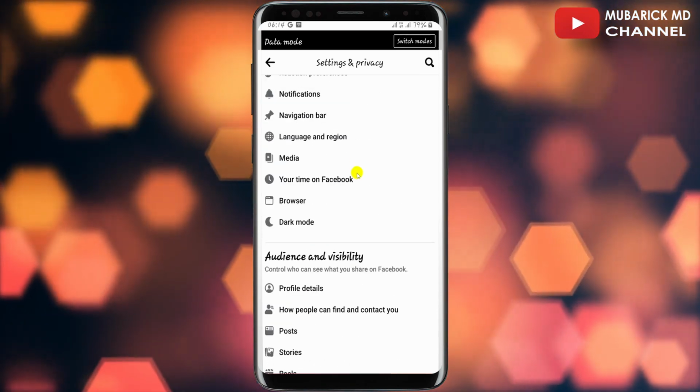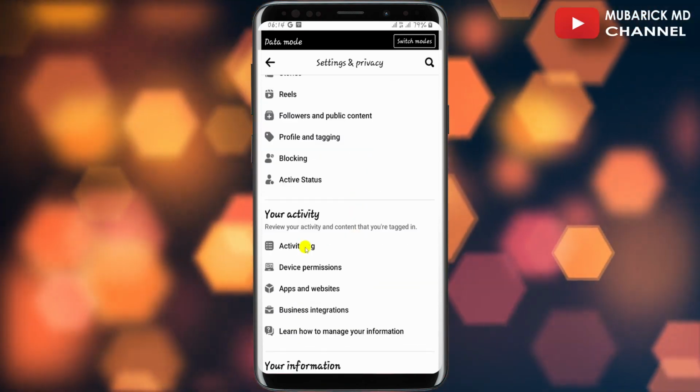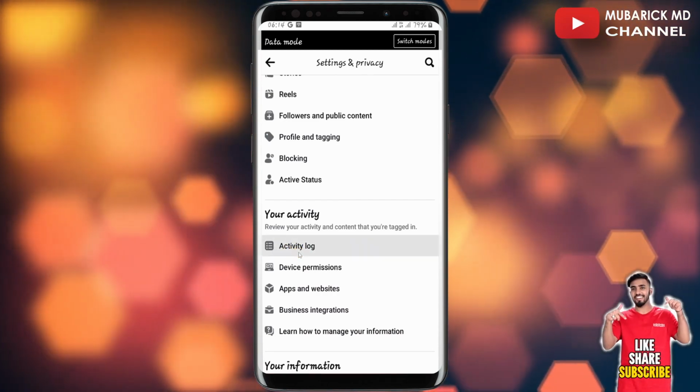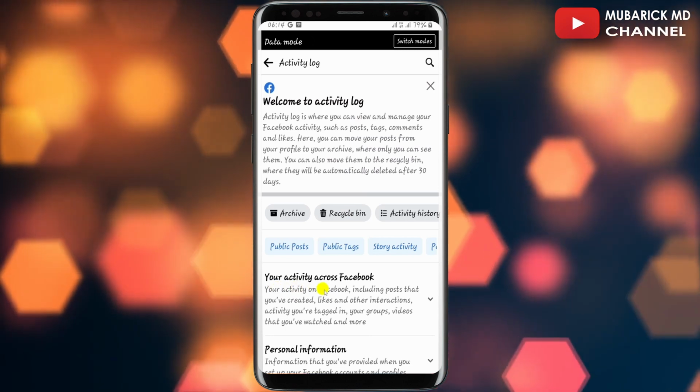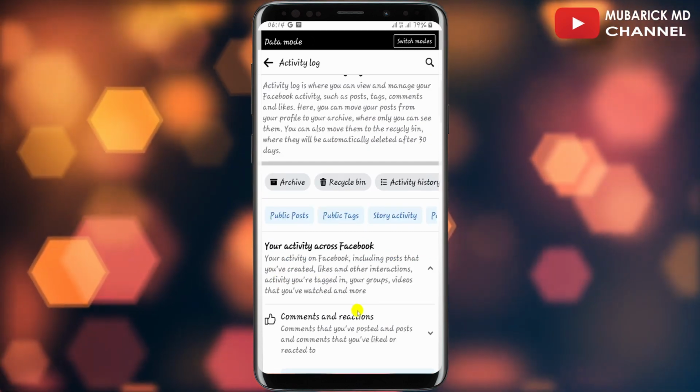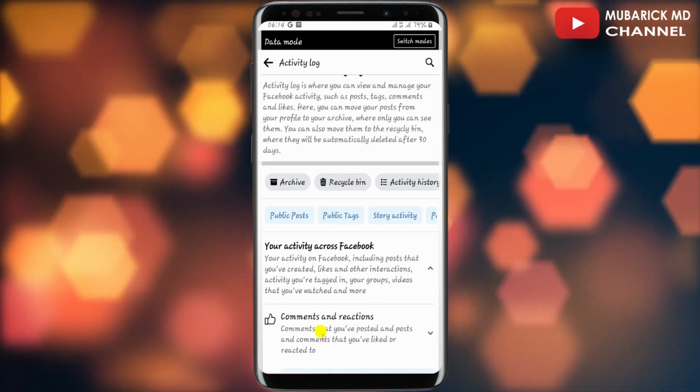Proceed to scroll down until you locate activity. Then make sure to tap on activity log. On this interface, you have a list of options. Make sure to select your activity across Facebook. Then scroll down a bit and continue to tap on comments and reactions.